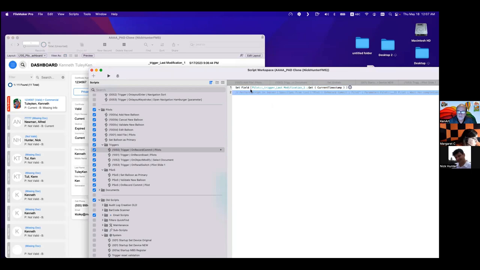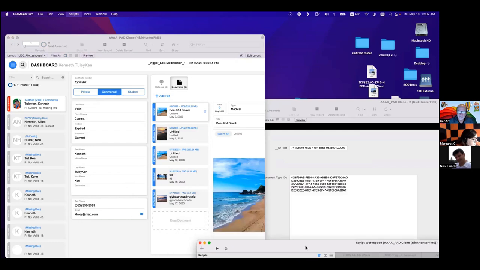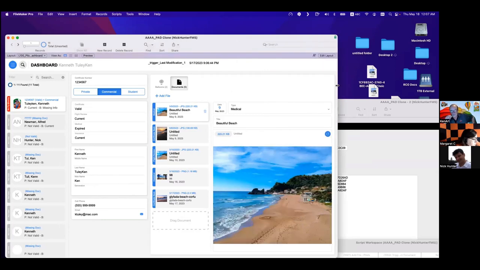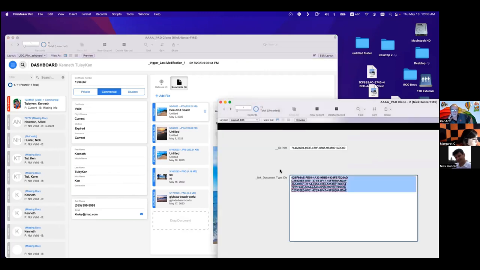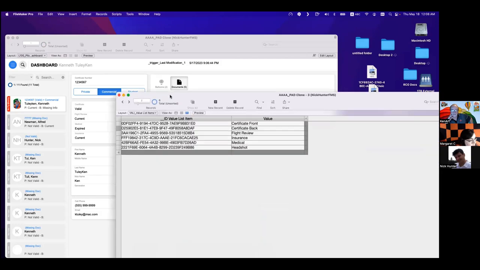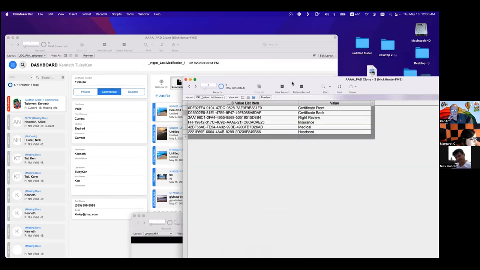That's it. And you have all the auto entry calculation that get triggered, right? So now we arrive at the end. Now that I have that list of document IDs, I have a relationship that points to that table. Okay?